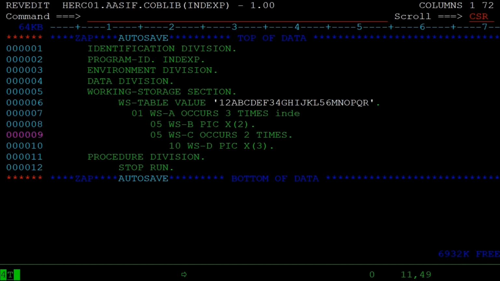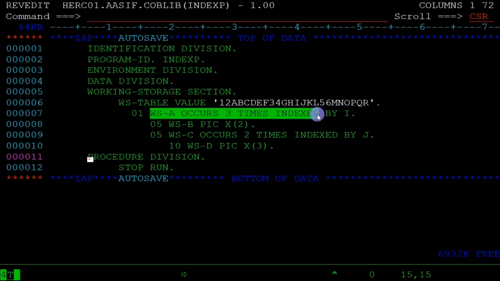Now we will index it: INDEXED BY I, and this would be INDEXED BY J. So we will access this array through the index clause. This is indexed by I and this is indexed by J. So we have defined the array and also the INDEXED BY clause.